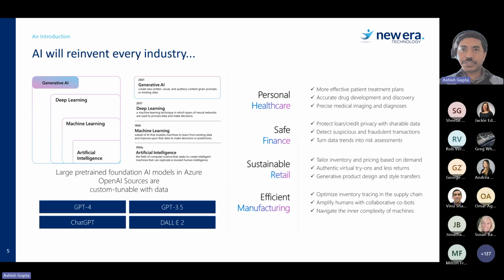Now, if we talk about its usage, it's great that we have technology. Now, how can we use that? So here on the right side, you see a few different industry types, the core industry types that can leverage these technologies. For healthcare, very useful. The healthcare industry can make more effective patient treatment plans. They can develop accurate drugs and discovery. They can also create precise medical imaging and diagnosis using this deep learning technique, right?